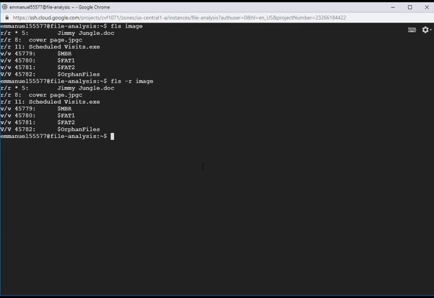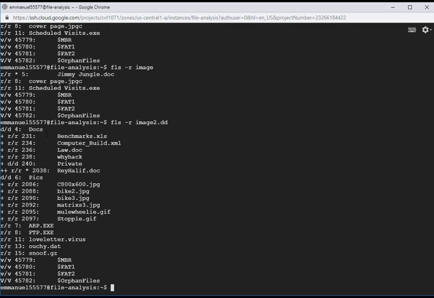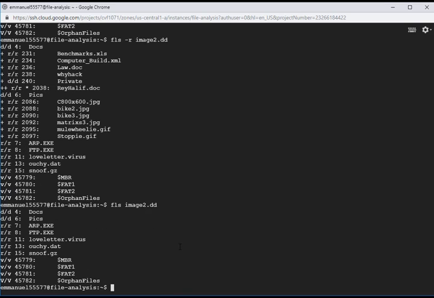per se on this image, but if I were to run it against my other image here, you could see I have several directories here. Doc is a directory. Pictures, pics is a directory. Otherwise, if I were to run it without the -r, which will search recursively, it will just simply go through the directory.